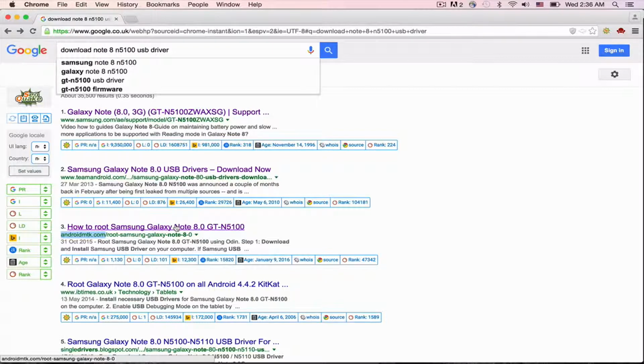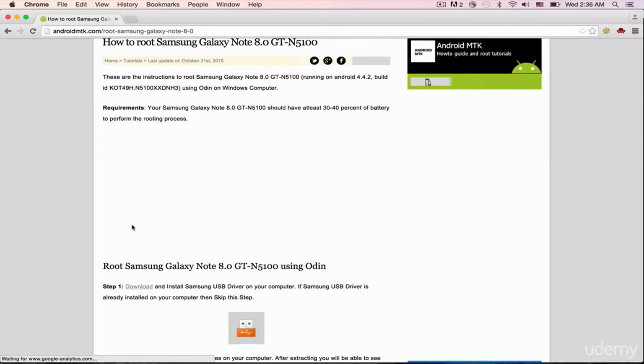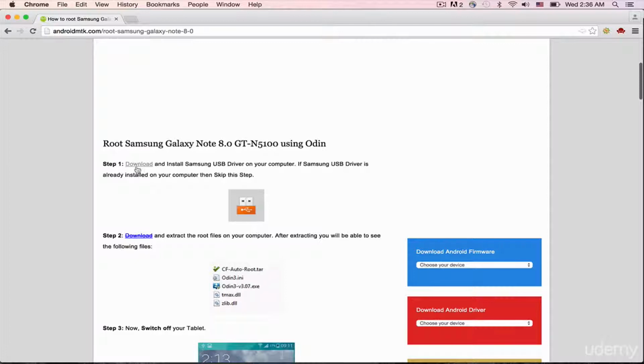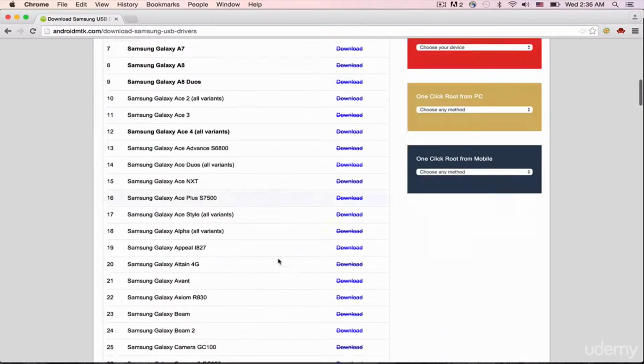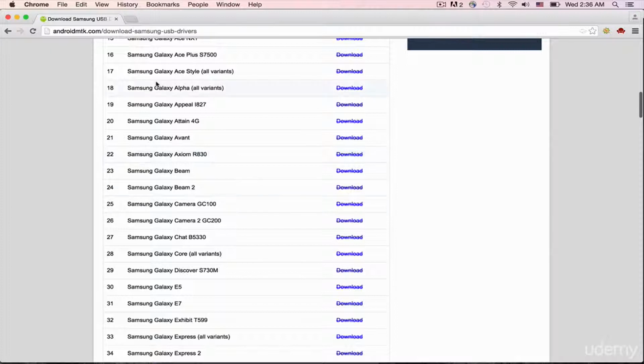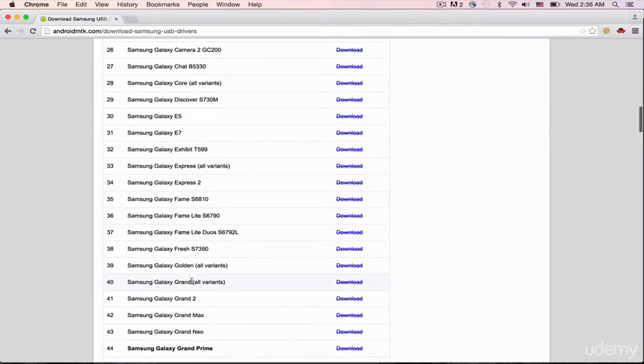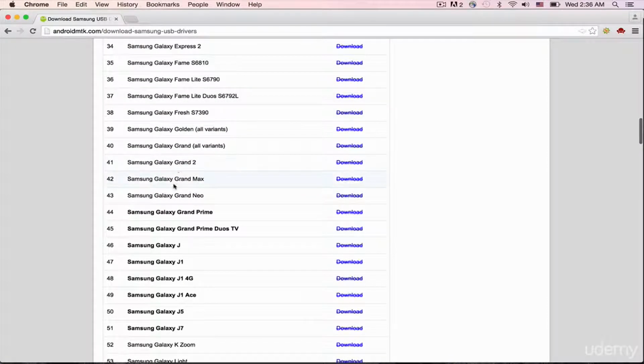So I just click on this link here, and then you just need to download and install the Samsung USB driver on your computer. I click on this download link, and as you can see, these are the different models of Samsung Android devices, and these are the download links of the USB driver. So you just need to find the model of your Android device here and download the specific USB driver for your device.